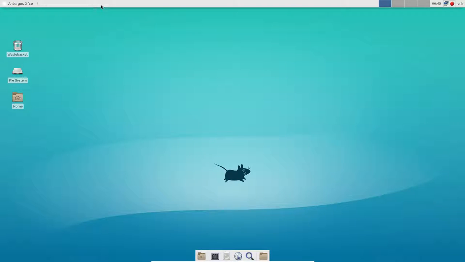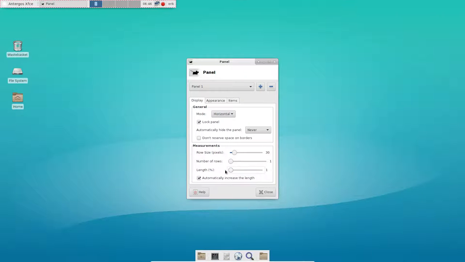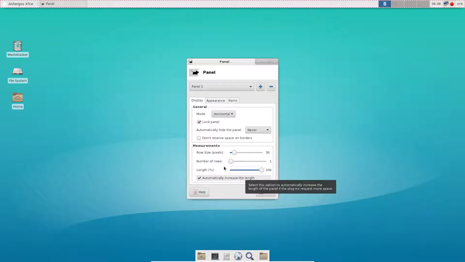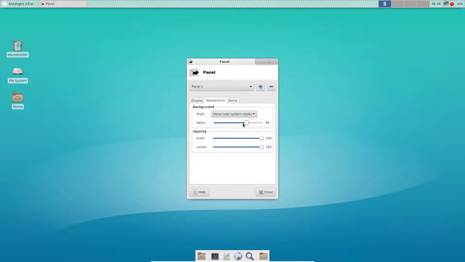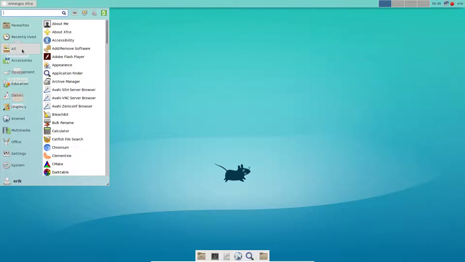That's it for the menu. Right mouse click on the panel, panel preferences, horizontal, low panel, don't reserve. You can change the length if you want to, like so. But I just want to change the appearance now, a little bit more transparent. You can change it as well when you enter and leave. Close. So now we have a transparent panel. Okay, let's change the icons.